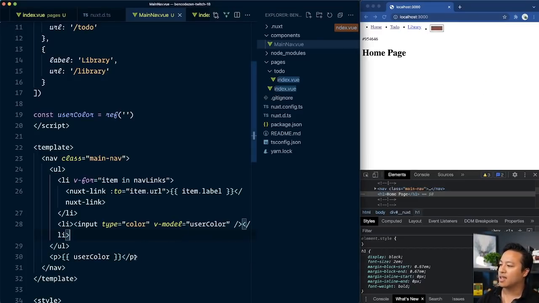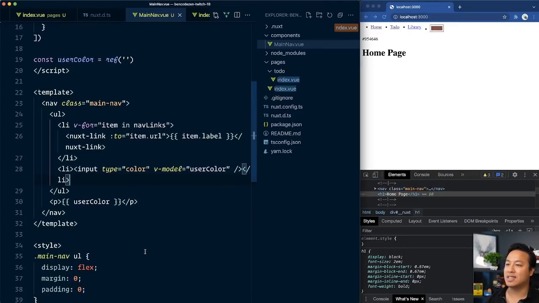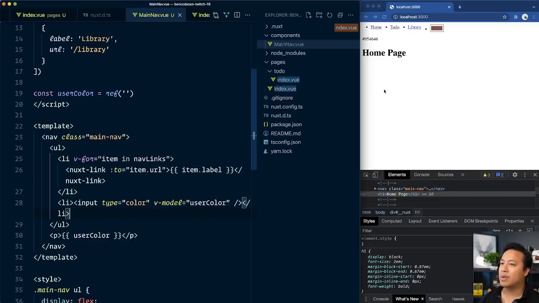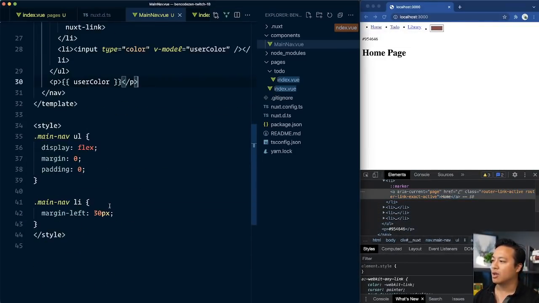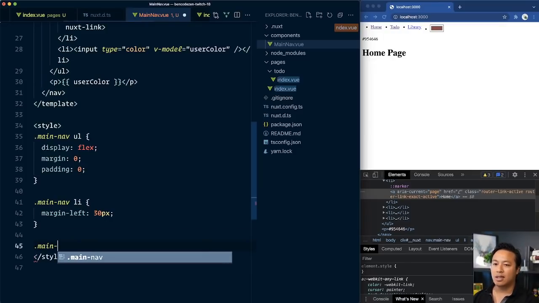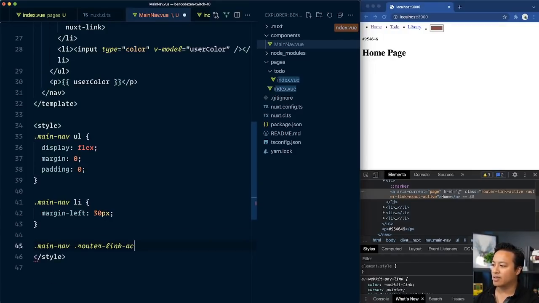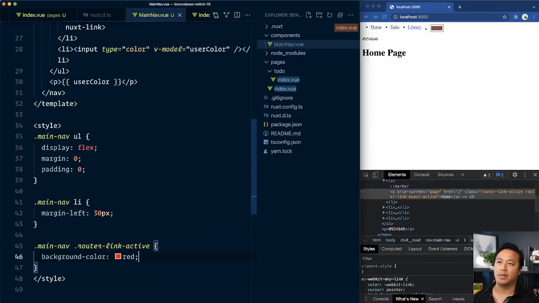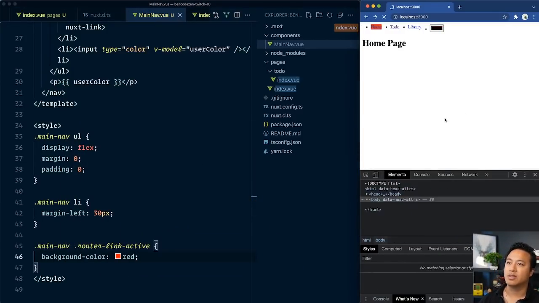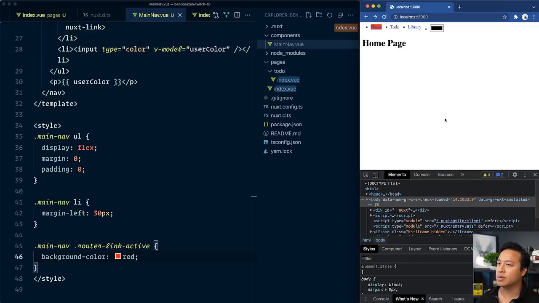Great, piece of cake. Now, what I want to do is apply it to the CSS. What I probably need to see is, if I'm on the home page, whether Nuxt, as you would hope, has actually kept up its router link active. And we can see here that it does, which is exciting. So what this means is I could do main nav, and inside of main nav, I want the router link active. To show that this even works, let's do a background color of red. We save this, let's refresh. Excellent, red shows up. This is what we want.